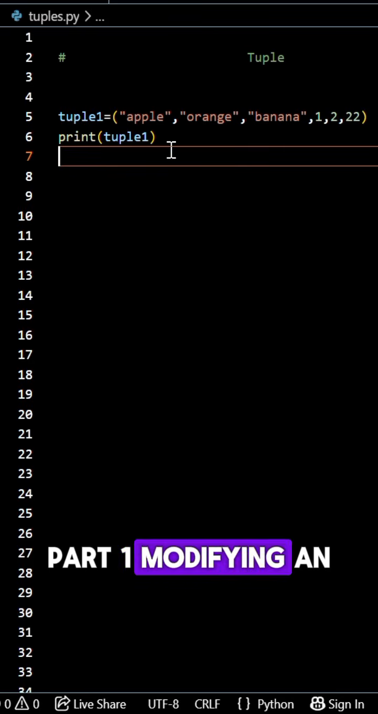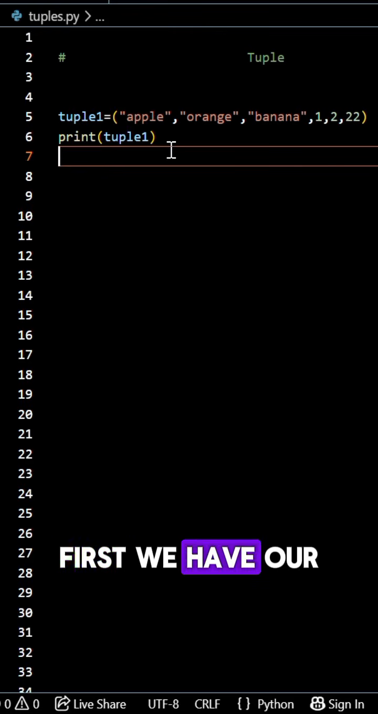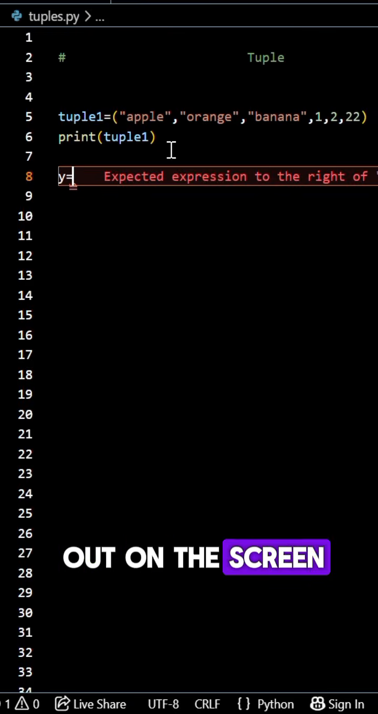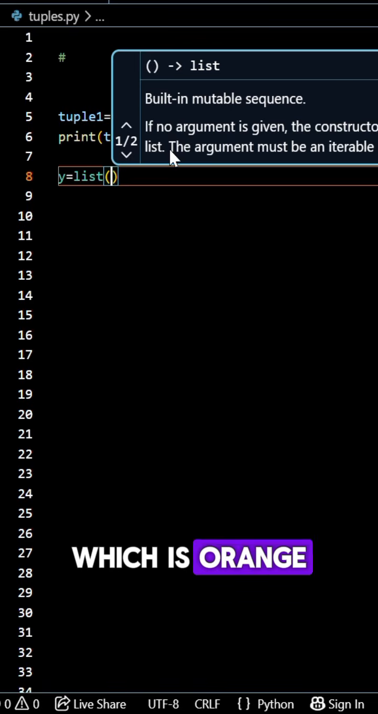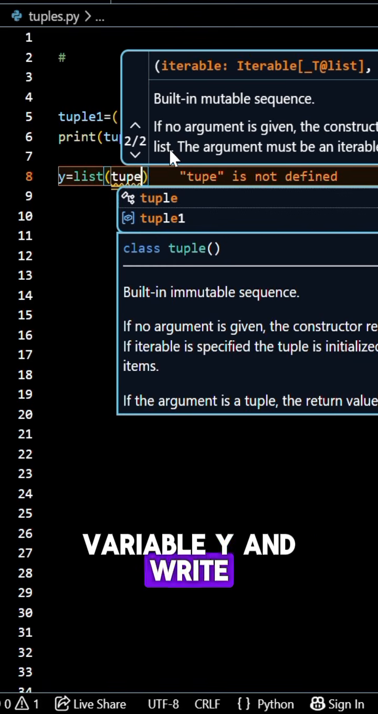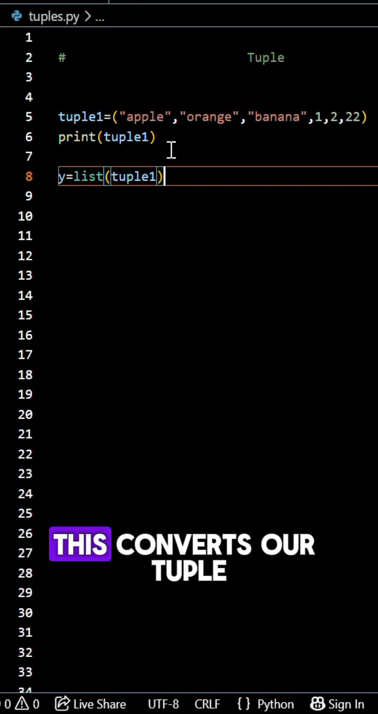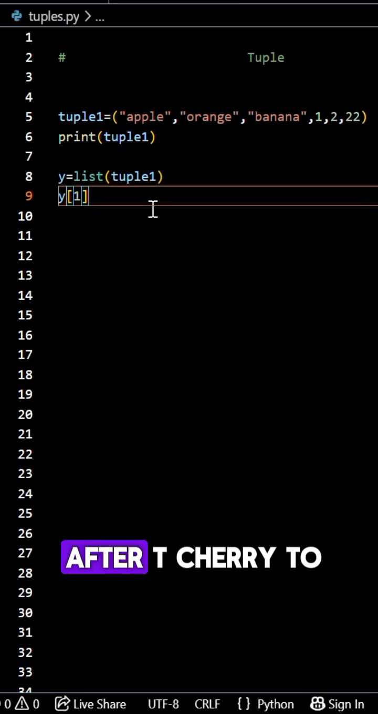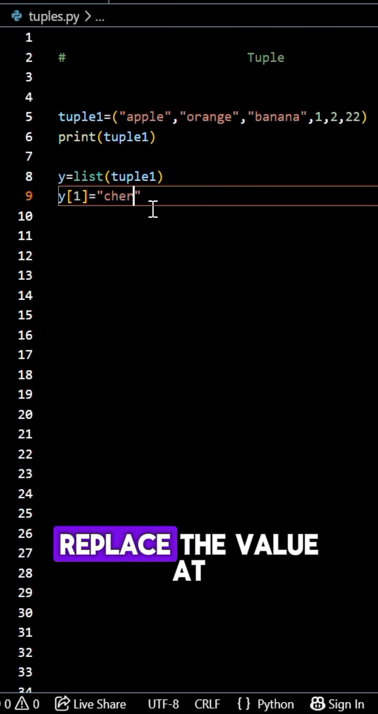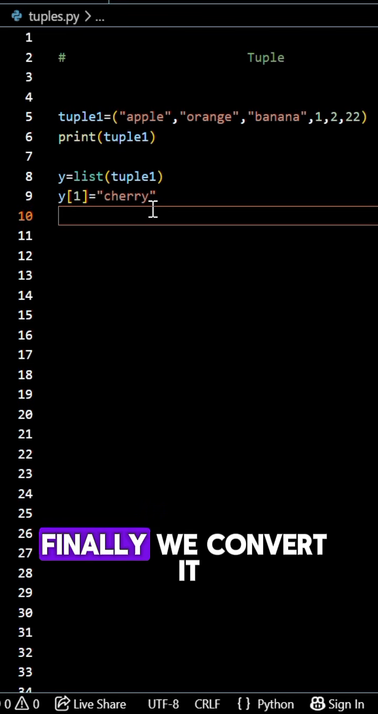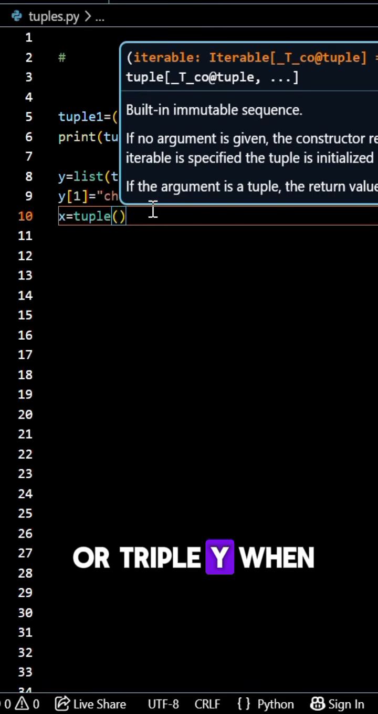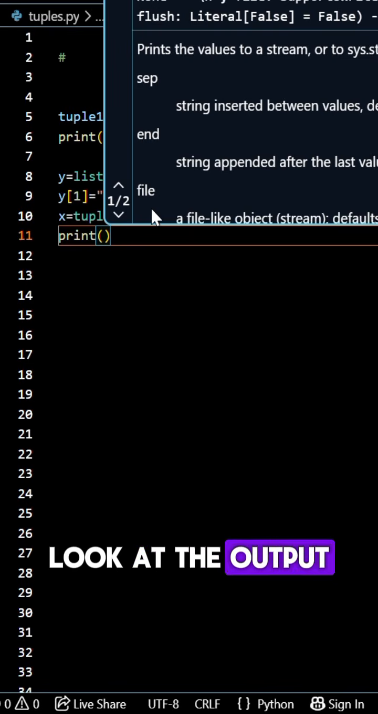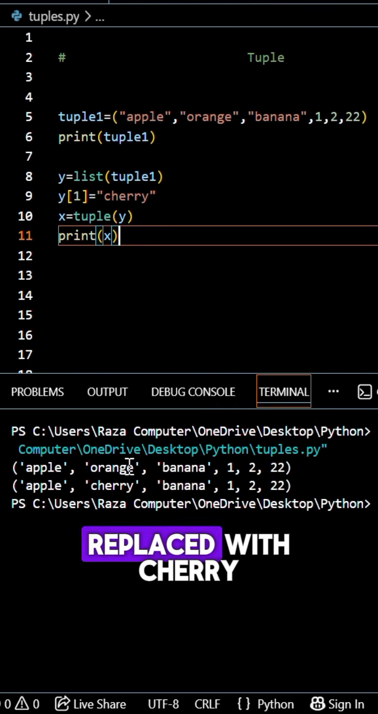Part 1. Modifying an existing value. First, we have our original tuple1 printed out on the screen. To change the second item, which is orange, we create a new variable y and write y = list(tuple1). This converts our tuple into a mutable list. Now that it's a list, we can write y[1] = "cherry" to replace the value at index 1. Finally, we convert it back using x = tuple(y). When we print x, look at the output. Orange has been successfully replaced with cherry.